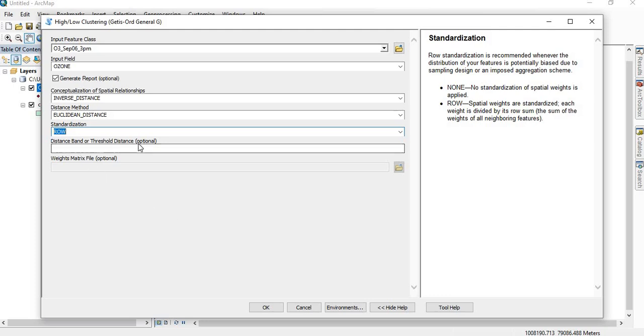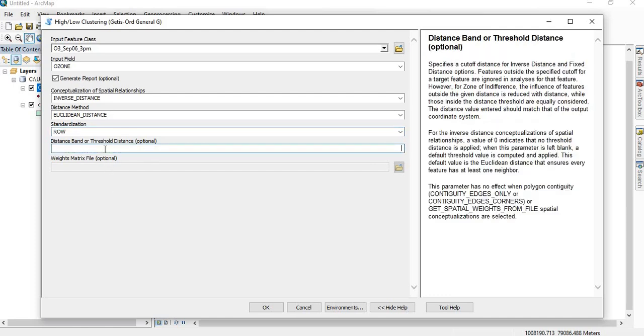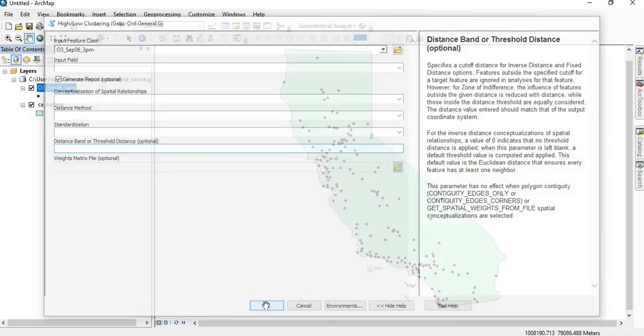So distance band or threshold band, we can leave this as it is. It will be computed and the appropriate value will be used. So we can leave this blank for now. So we're good to go. We set up the feature class, the input. We ask it to generate report. We're using inverse distance for spatial relationship, and we're using distance. Distance means as the crow flies. We're conceptualizing distance as the crow flies. So once we set this up, we click OK.